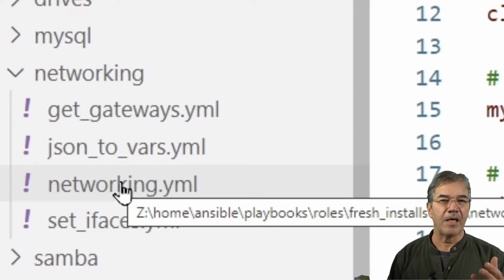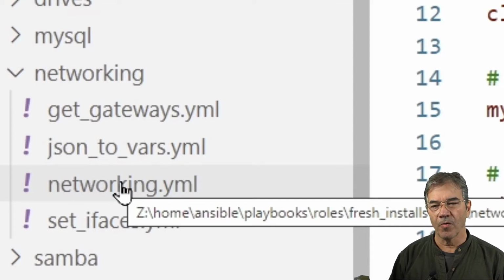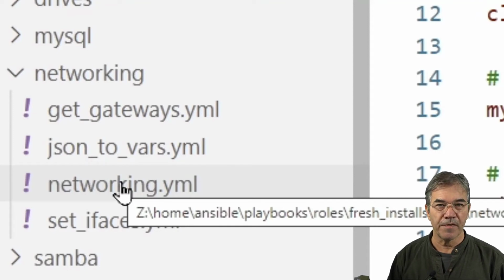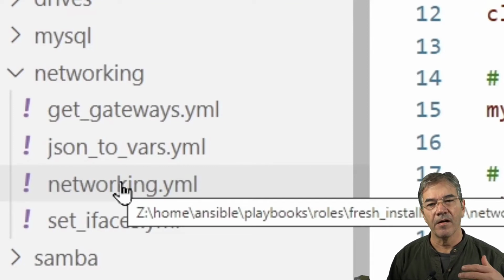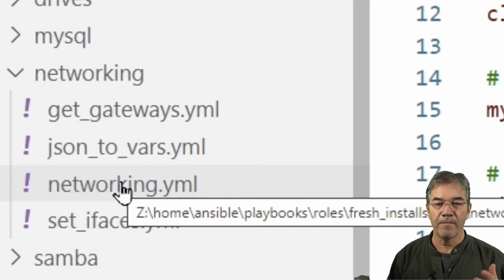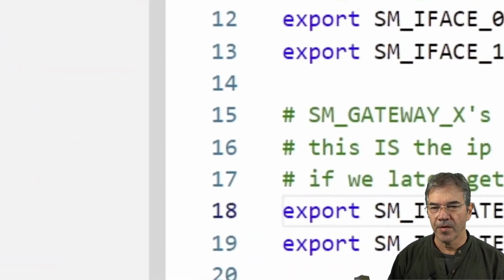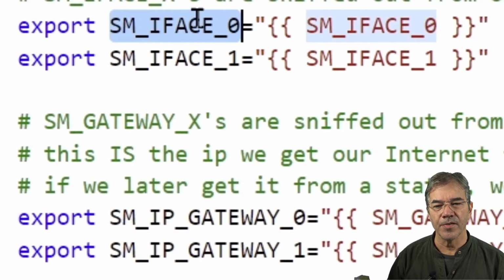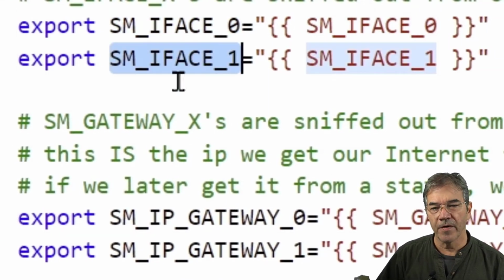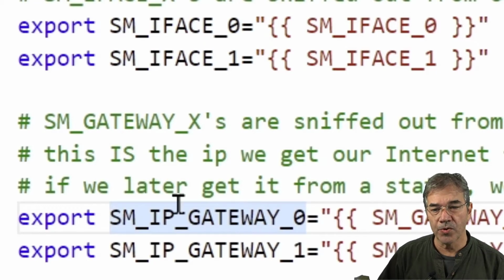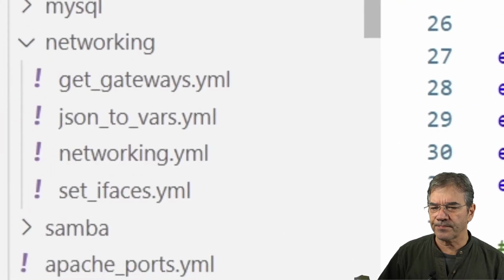And also the gateway IP, the default gateway, or any gateway IPs that are associated with those interfaces, if in fact they've got an IP associated with it and they are up and they are determined to be a gateway, they'll be cataloged and shared in the environment area, where you can see right here, SM interface 0, interface 1, and then the gateways associated with those interfaces. So let's take a look at networking for a moment.